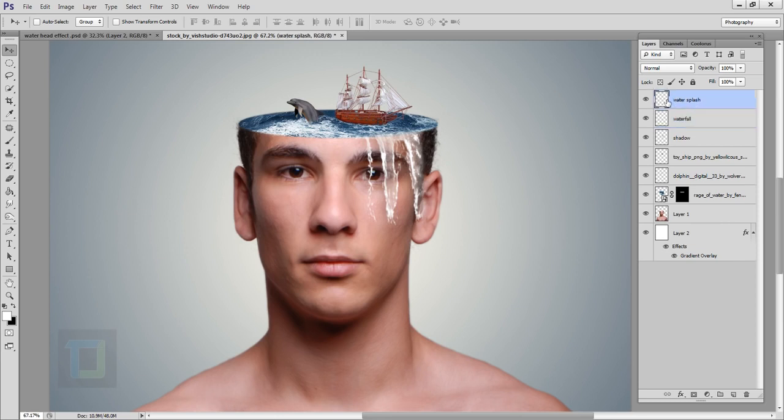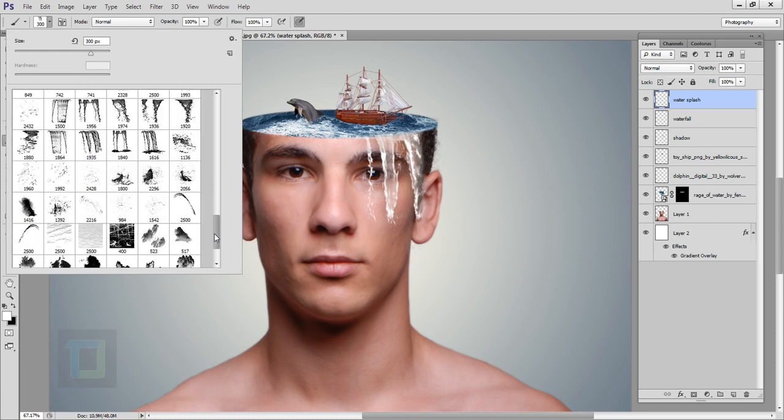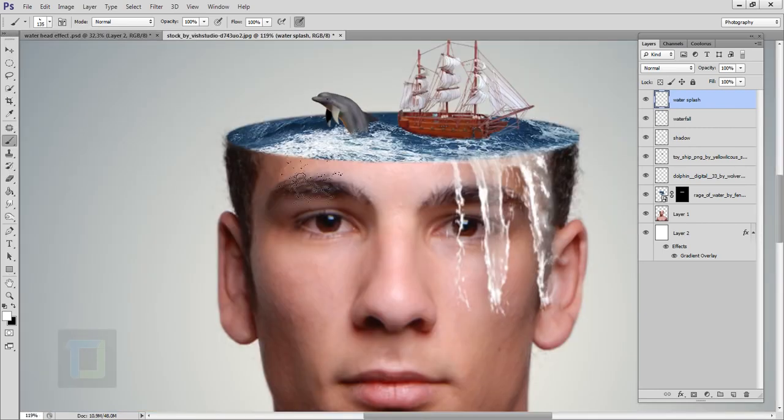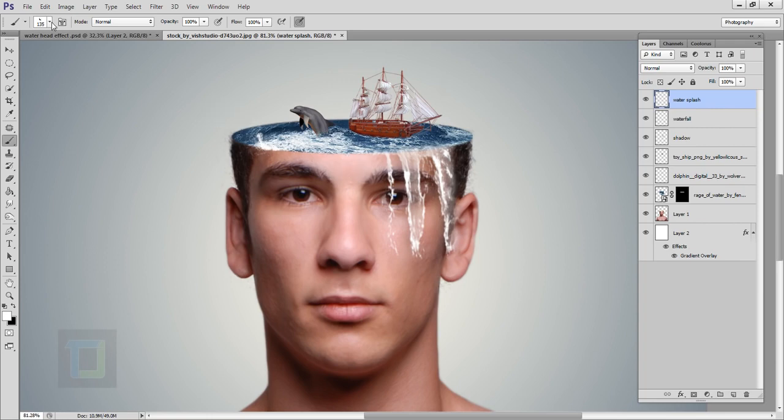So select your water splash layer, this one, and in the brush, go and select the splatter brush that you downloaded. So these are the ones. So I'm gonna try this one and make it smaller. For this file, 100 and 150 looks really good. Now let's go and make a splash. So that looks nice. Now I'm gonna do it multiple times.